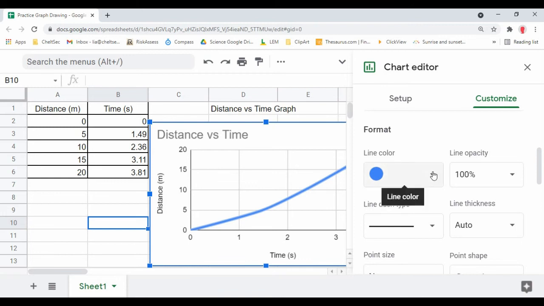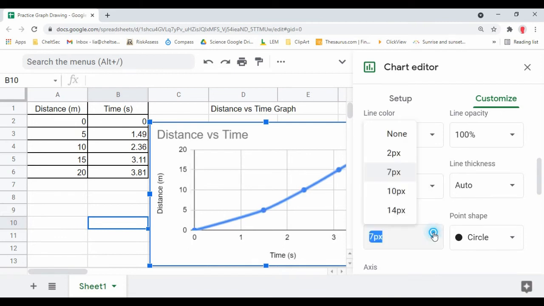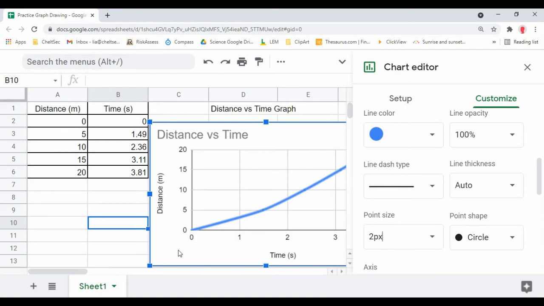I can also double click this. I can change the line color if I like, but I like to have the actual data points on the graph, not just the trend line that the computer puts in. So I can say 7 point, maybe too big, 2 point, maybe too small, but I can actually see the data points that were recorded when we collected the data. And that basically looks pretty good.